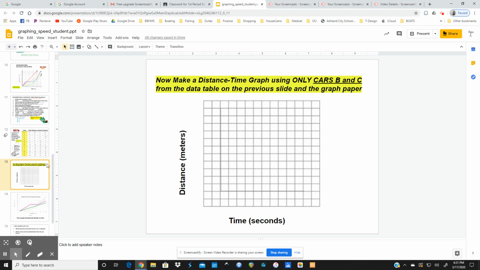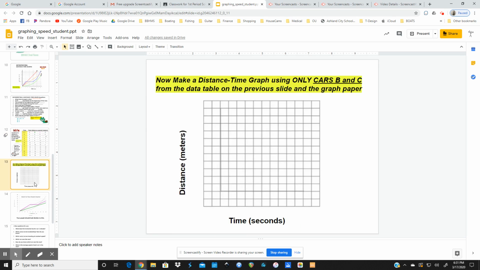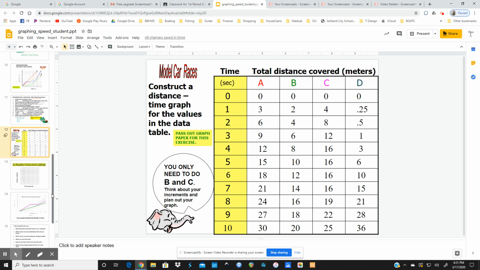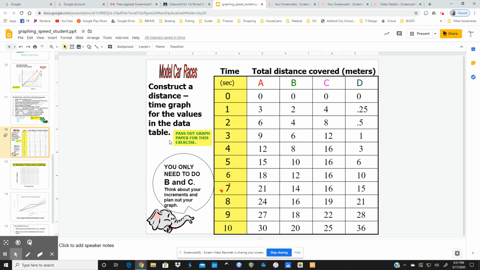So if I was going to plot that, I simply look at my time, look at my distance, 0, 0, come back to my graph, and I'm going to add a dot. 0, 0. You can make it a little bigger. There we go. And the next one is 1, 3. Come back to your chart. You're going to go over 1 and wherever your 3 is. And you just continue to do that until all of your plots are done.